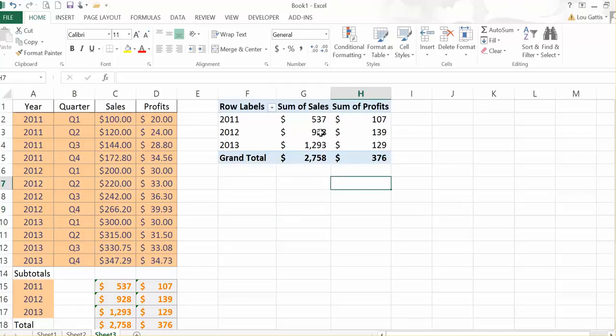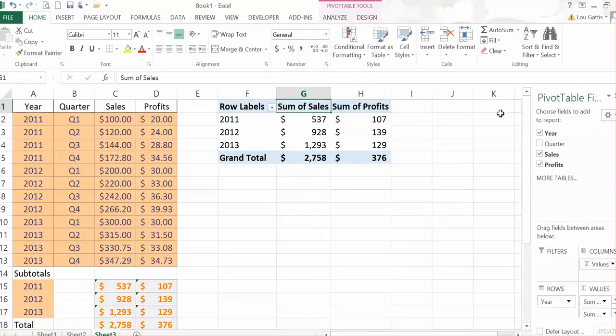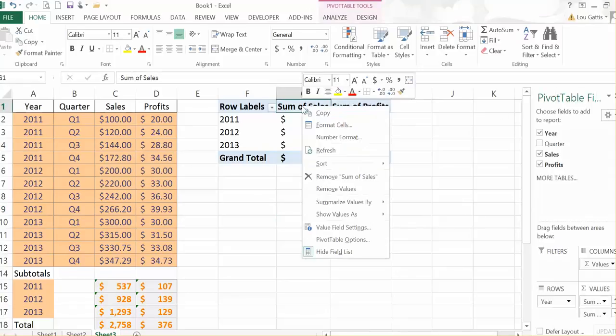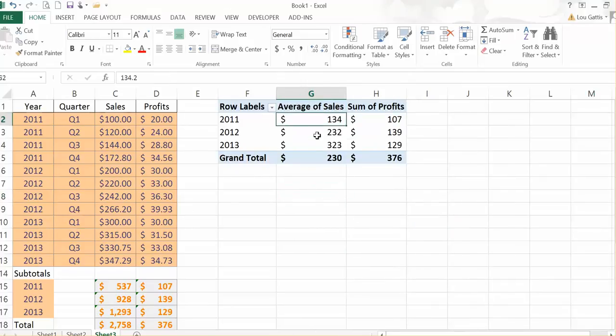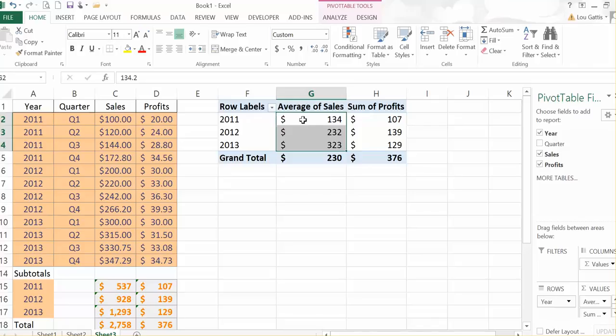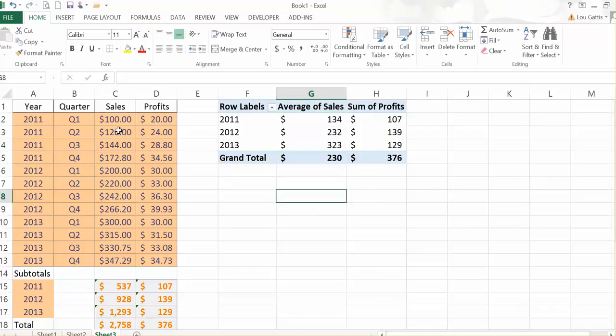And also one thing you can do is, what if you don't want the sum of sales? I could right click here and summarize by average. So these are the average of my sales, my average of my quarterly sales by year. So this is a good way of summarizing data without having to always go back to the data and try to manipulate it.